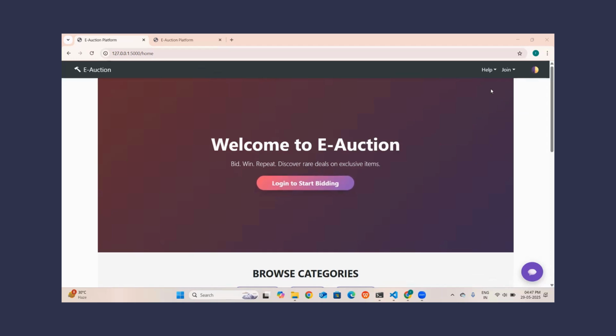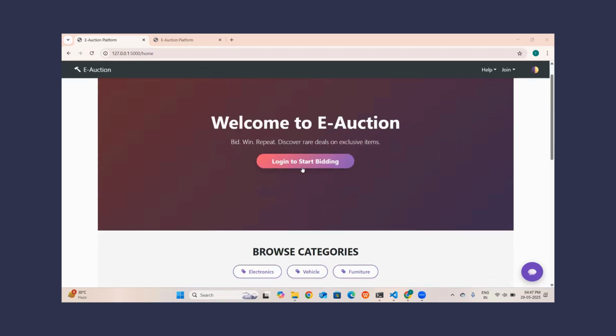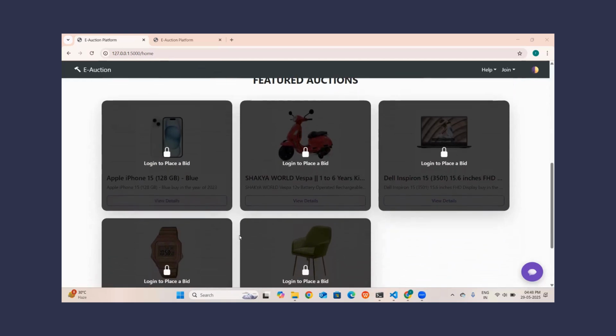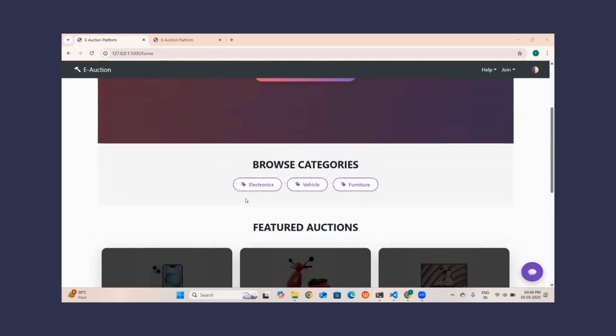As you can see, this is an e-auction non-user dashboard. Here you can see "login to start bidding." After that, you can see some options which I have already added. Here you can choose categories as you wish.